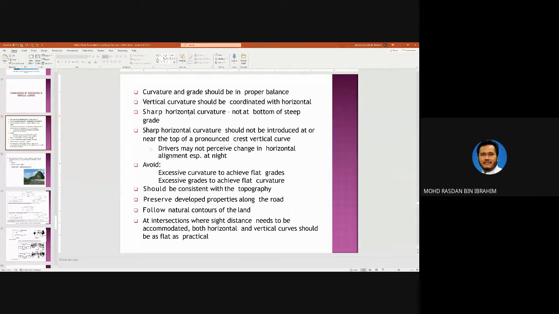This part is a horizontal curve at the bottom of a steep grade. Going down, at the bottom of the gradient, there's a very sharp corner, sharp curvature. Avoid excessive curvature to achieve flat grades. Meaning, if you want to design your vertical alignment to be as flat as possible, but to achieve that you need to design it using excessive curvature in the horizontal alignment. Or you use excessive grade to achieve a flat curvature.